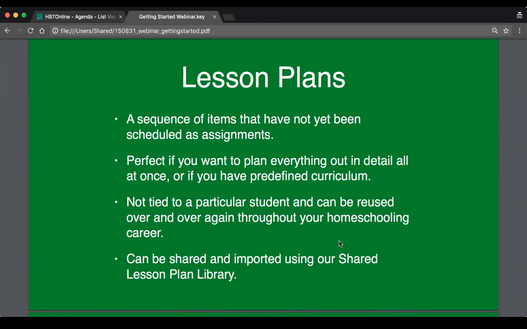So let's say maybe you bought a curriculum off the shelf, or you're just a hardcore planner and you want to create all of your lesson plans ahead of time. This is a great way to do it. And so lesson plans are nice because they're not tied to a particular student. So that means they can be reused over and over again throughout your homeschooling career.